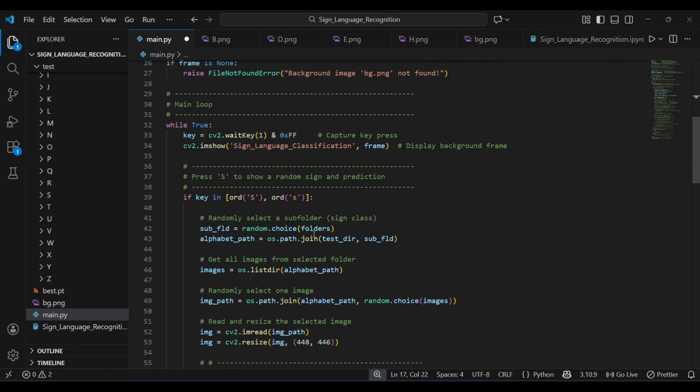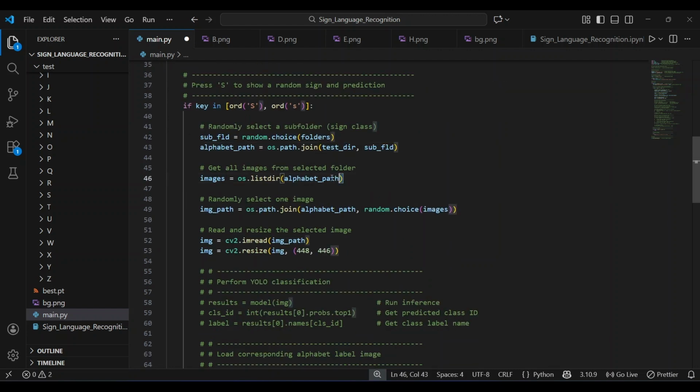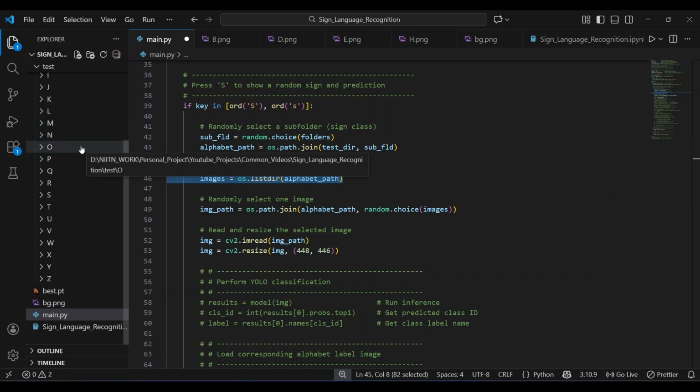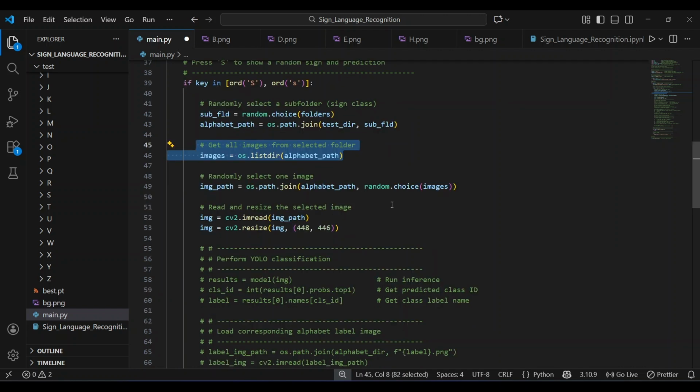After randomly selecting the folder name, it will create the alphabet path: path, then text directory, then the subfolder. After that, we have to make the list of all the images present in that particular folder. Suppose the randomly selected folder name is O, so it will make the list of all the image names present in the O folder. After that, it will randomly select one image name, and using that image name we will create the path.